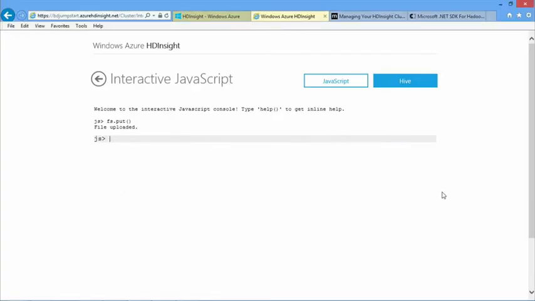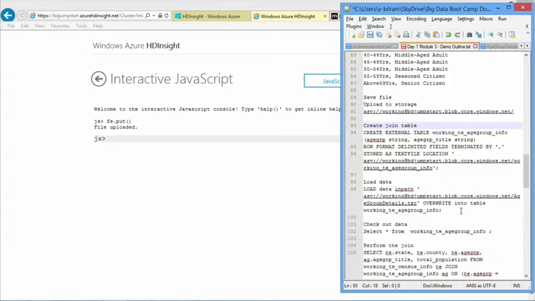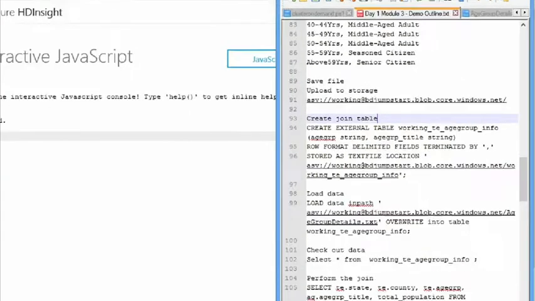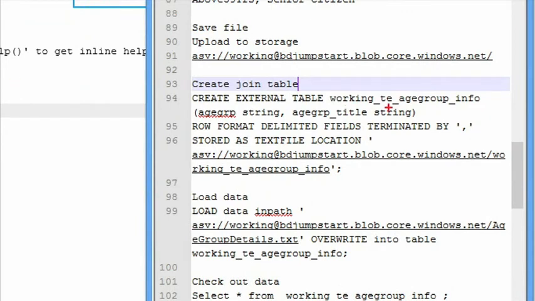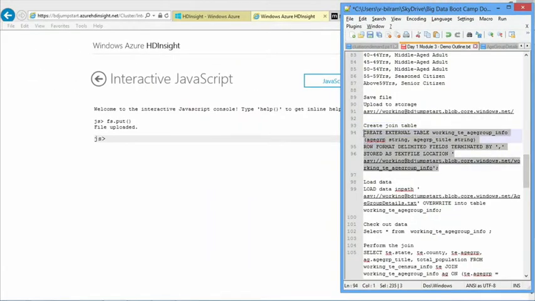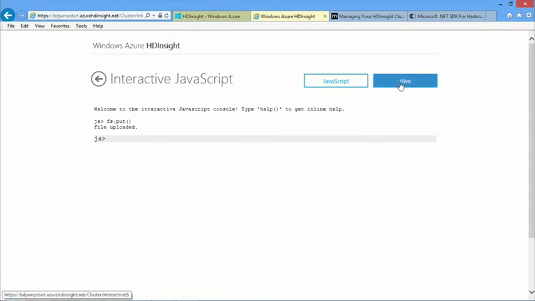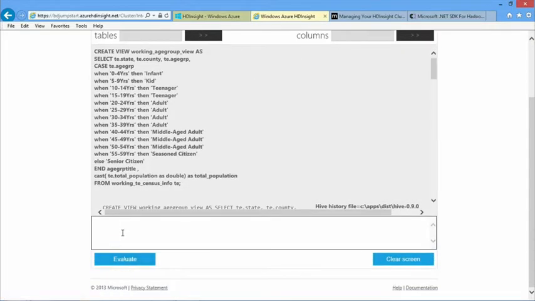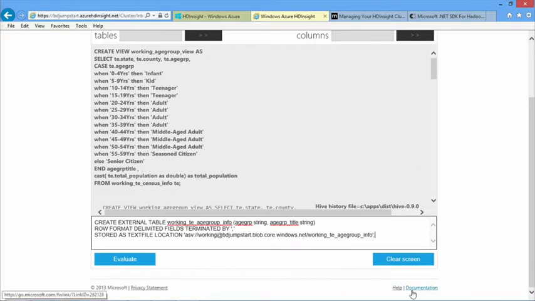Next, what I'm going to do is go back to my Java console, and create a table that is my age group info table. It has the age group as a string and the age group title. That's the value that we had previously in the case statement. Again, we're saying it's comma separated, and we're identifying our text file location for the table itself. This is not the data until we actually load the data. So I'll copy this to the clipboard and go back to our Hive console. Hive. Okay, and we'll let that one rip.